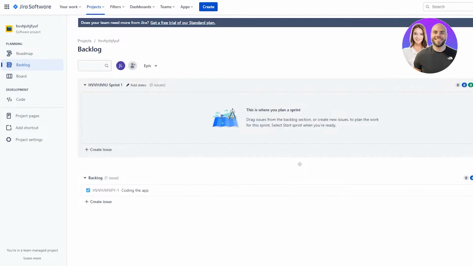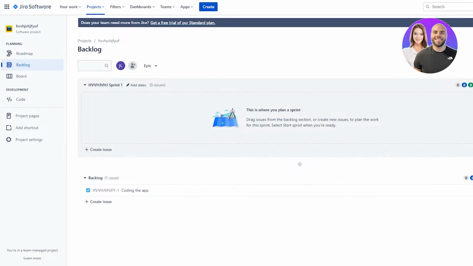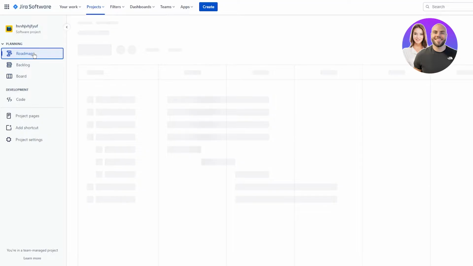One of the key features of Jira is its agile methodologies: you have Scrum, you have Kanban, and I'm going to cover how to use these methodologies to manage your project effectively. Additionally, I'm going to cover how you can create and manage sprints and how you can use Jira's burn down charts to report and track your progress. Firstly, let's discuss the roadmap.